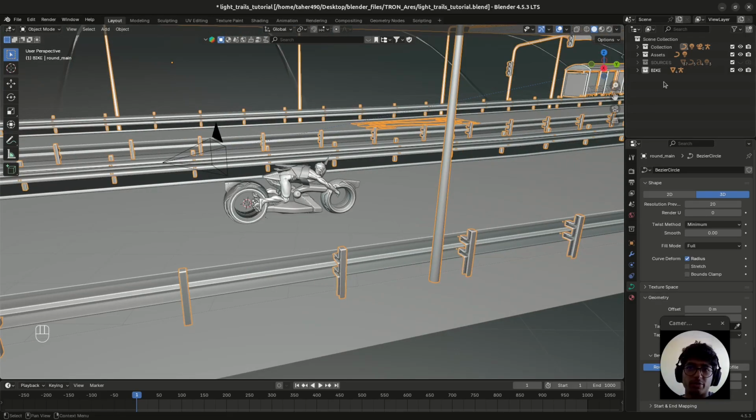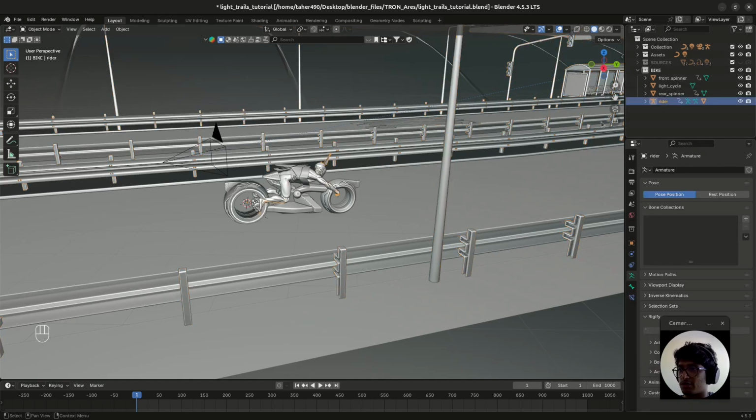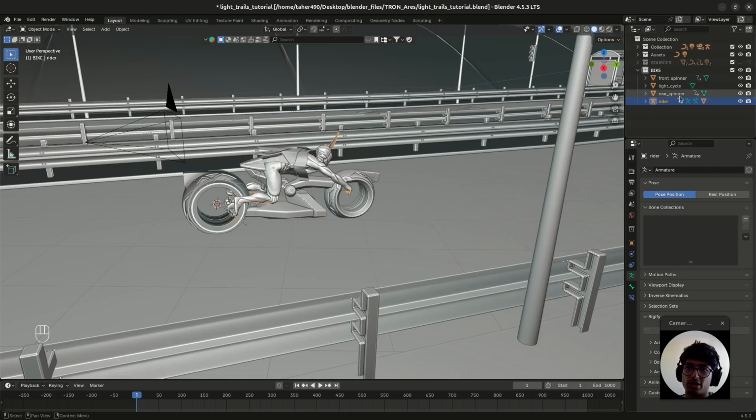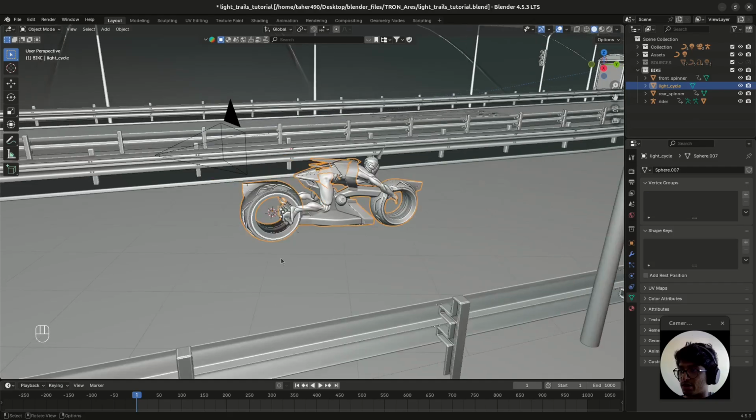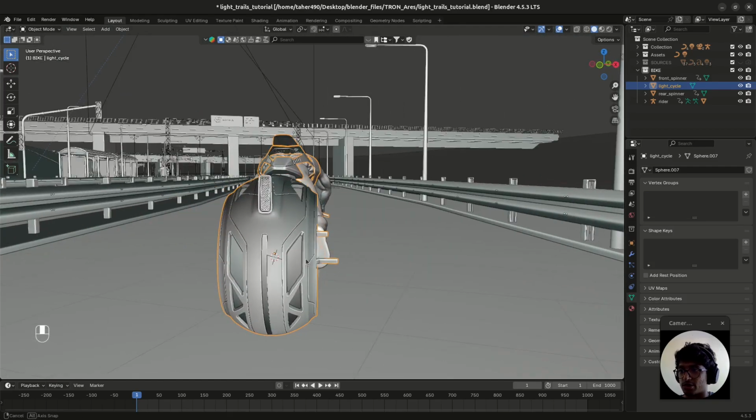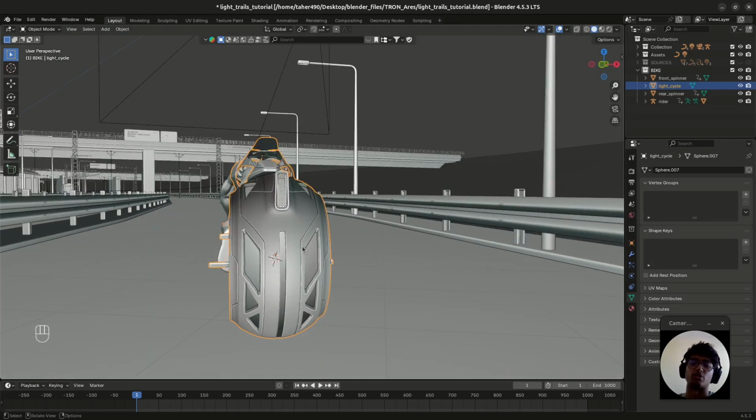And then our main component here is the bike, and it's made up of I guess 3 or 4 parts. The first one is the armature, which is the rider. Second, we have the light cycle itself, which is just the bodywork. The entire bodywork I have just merged into one thing, makes things nice and simple, at least for you guys.